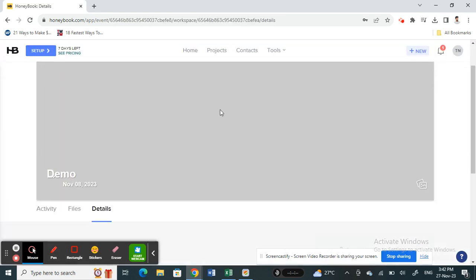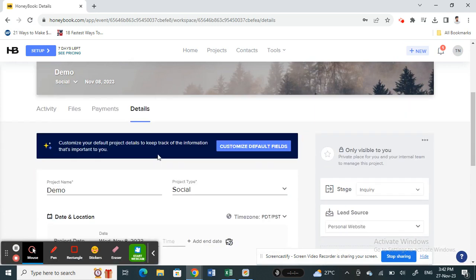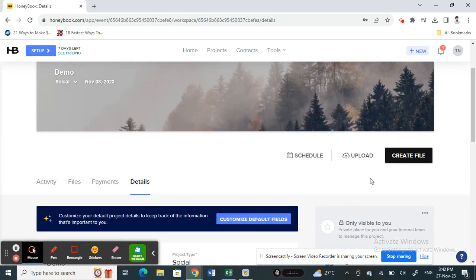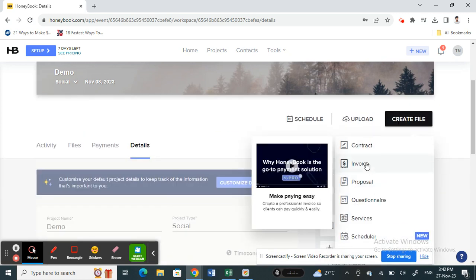So I've created the project. That's just a dummy project that I created. So what I'm going to do now is create a file for this. So click on create file. Now under create file, you'll see an invoice option here. Click on create invoice. So click on the invoice option. So this is now going to generate the invoice. So I'm going to click on it.